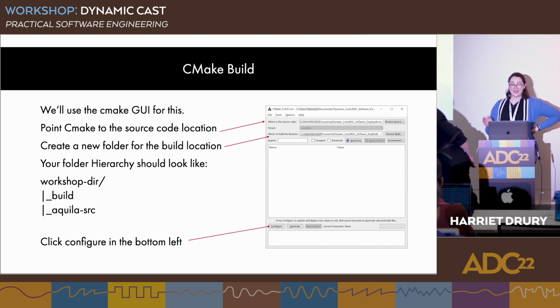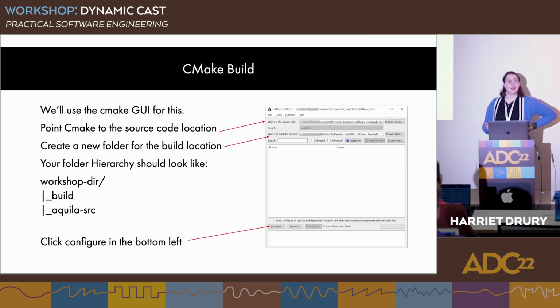The GUI is a really nice way, if you're new to CMake, to not have to run any command line things. I actually hadn't used it until last week. I'd just been using VS Code before that, and the bash when needed.